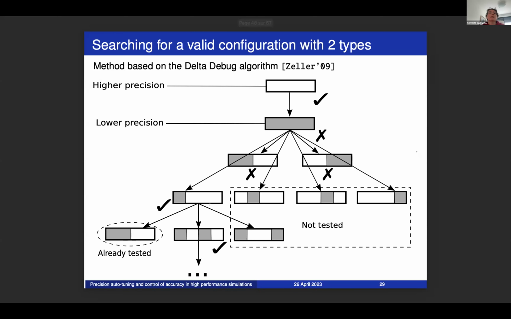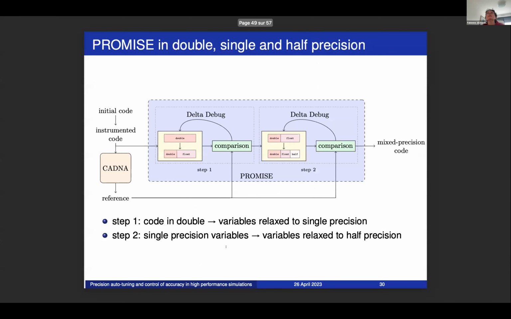And here you have a configuration which has already been tested previously, so it's not tested again. And you get a configuration which is successful, and you will go on with this branch and so on. Okay. And if you want to use PROMISE with 3 types, 3 precisions, so for instance, double, single, and half precision, you will have to use the delta debug algorithm twice.